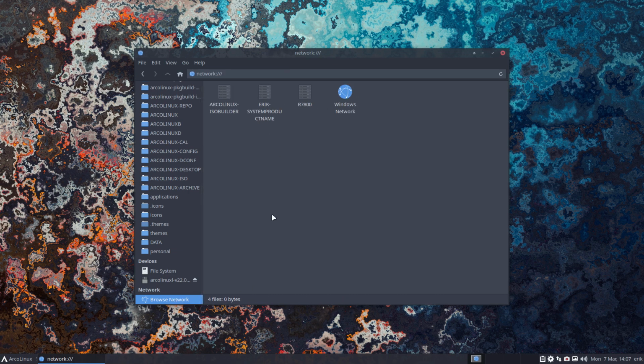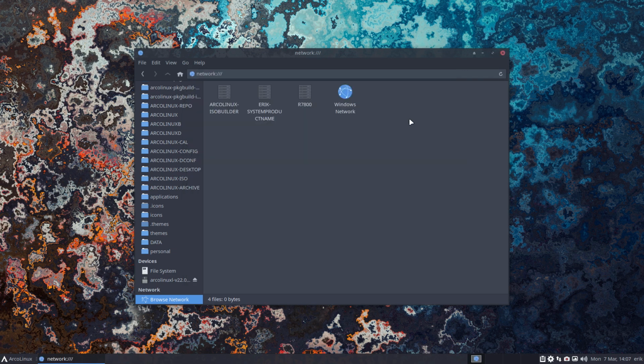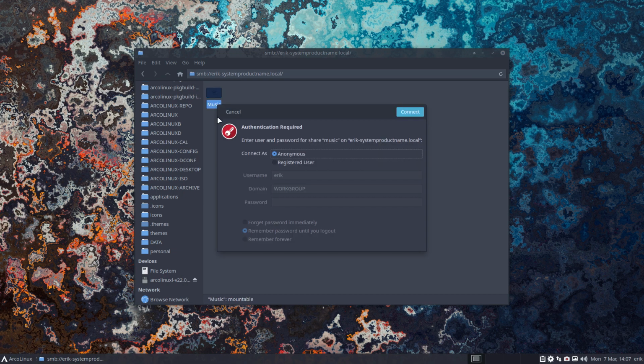So this machine is called Eric System Product Name. That's a standard name from Calamares. And if I click here, I have a folder. I have music. I'm sharing music. And somebody else who wants to come in here needs to have my user name and the user password. And then everybody can go in. So, registered.